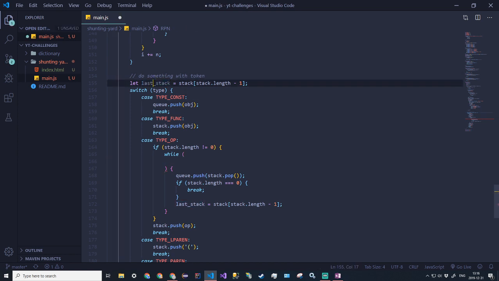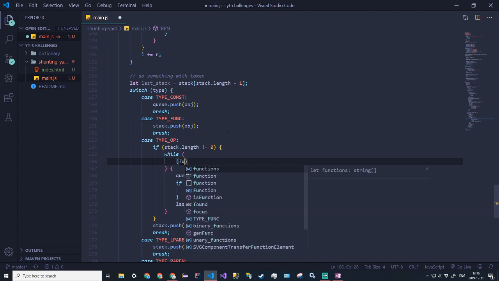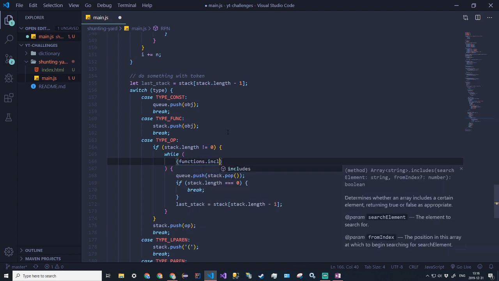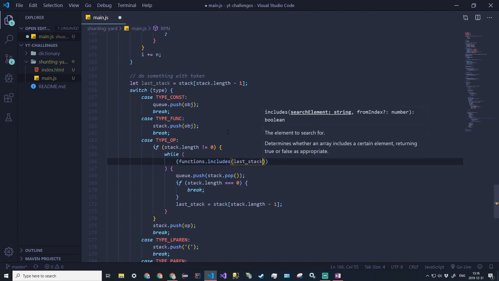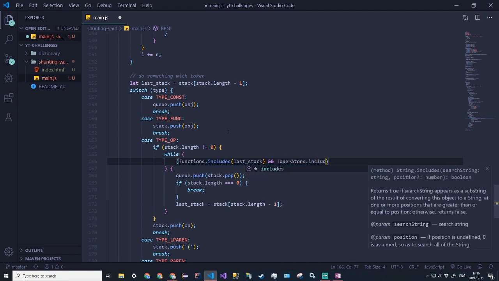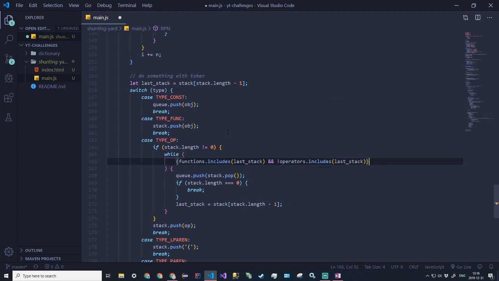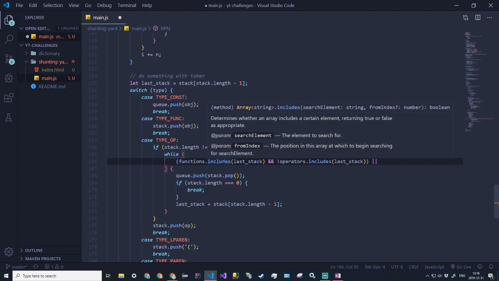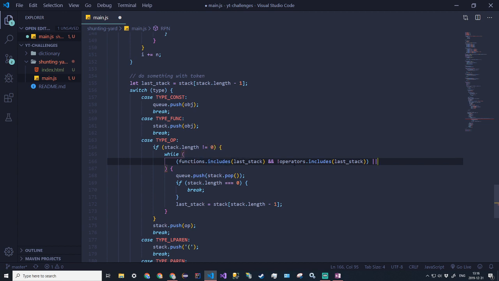The reason why I created this variable in the first place was so we didn't have to type this whole thing out in these conditions, which would get a little annoying. So first condition, in parentheses, while functions.includes(lastStack) and it's not an operator, includes lastStack. So what this does is, while it's a function or an operator, or while it's a function and not an operator.